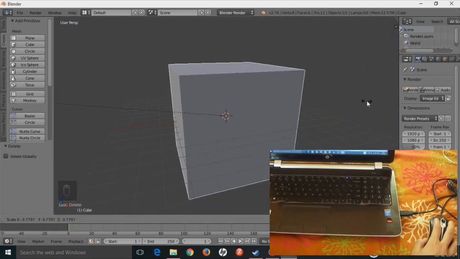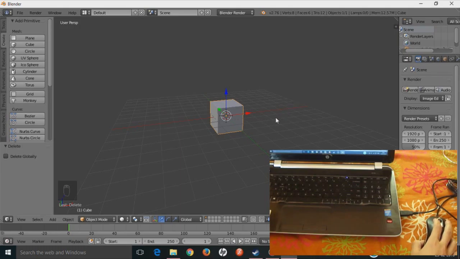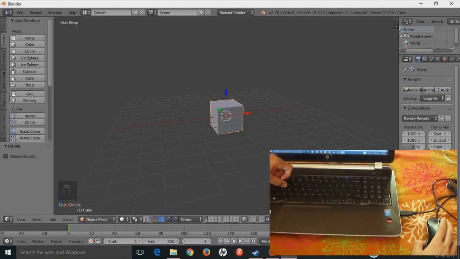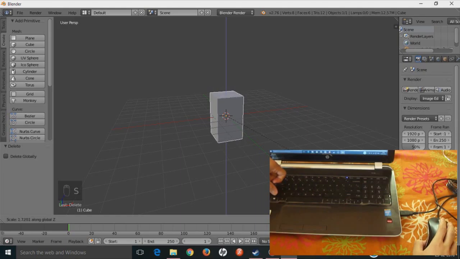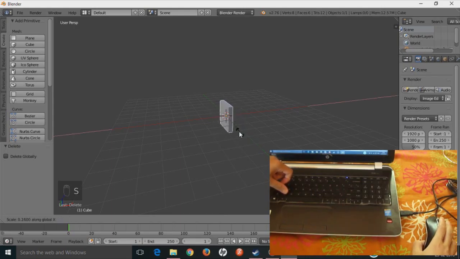So now that I've selected this, I can just right click to cancel it. Now I should press S, then press Y. So now I can expand it only on the Y axis. Okay, and right click to cancel that, press S and Z to expand it on the Z axis. Right click that again, press S and X to expand it or contract it in this case, now on the X axis only. Now right click.